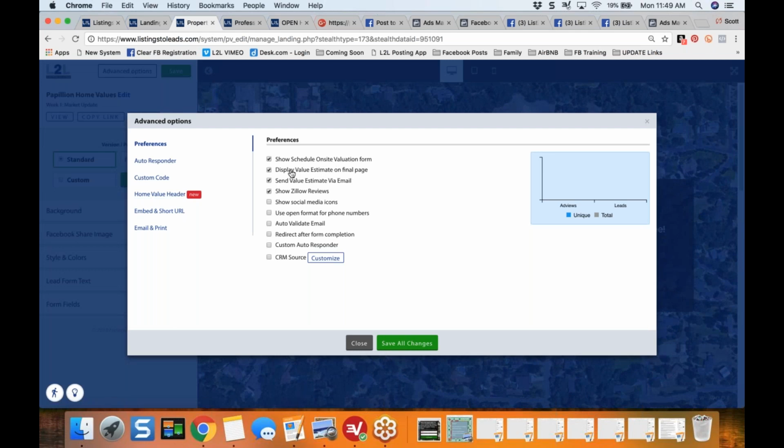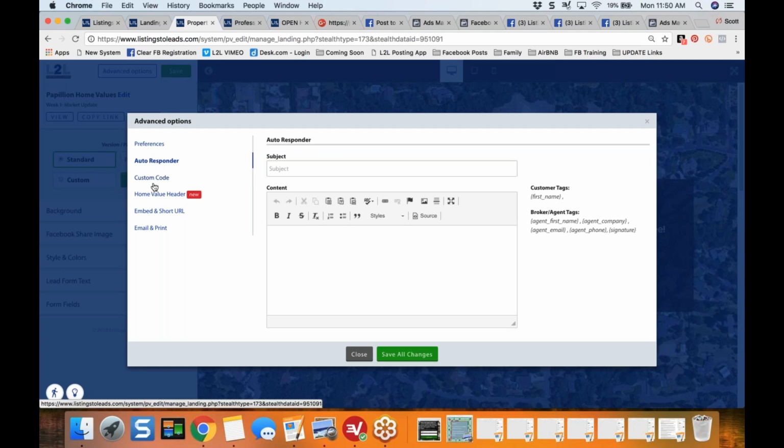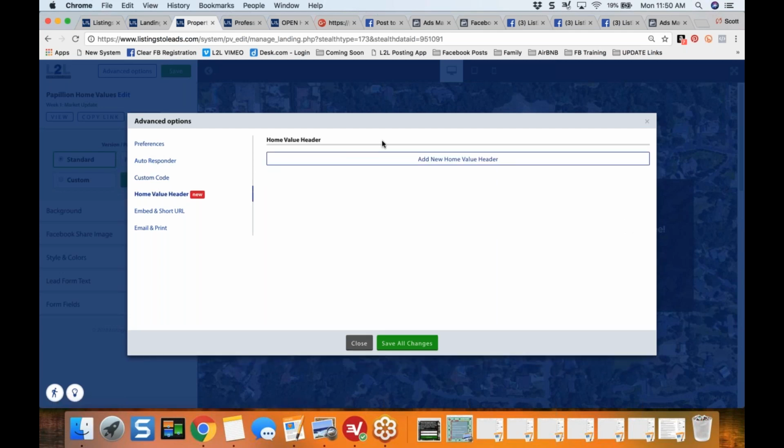By default, we will display the value estimates on the final page, but I can uncheck it. By default, we will also send the value estimates via email, but again, I can uncheck that. By default, if you got your client reviews coming in from Zillow automatically into listings to leads and displaying on all of your listing marketing and different things like that, we will automatically just show that on this landing page at the end of it. So I can uncheck or check that. I got my custom code, custom autoresponder, home value header.